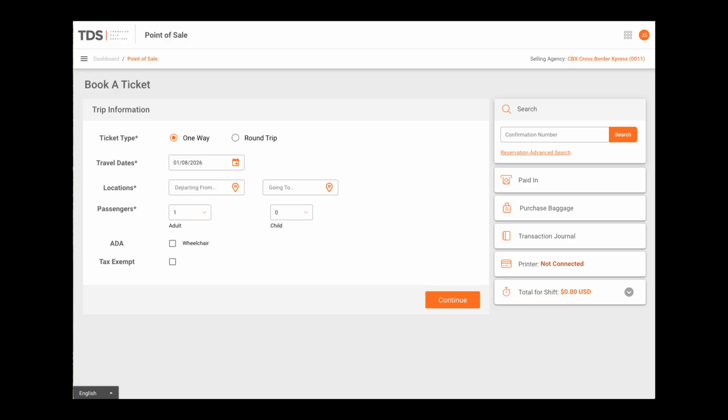Here, the agent selects the ticket type, travel dates, the departing from and going to locations, and the passenger counts by type. You'll also see an ADA option, which should be selected when one or more passengers will remain in their wheelchair while on the bus.